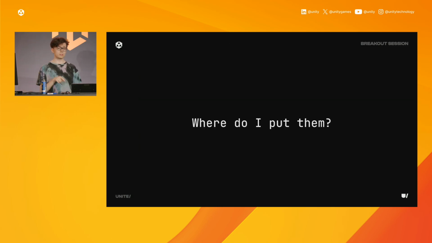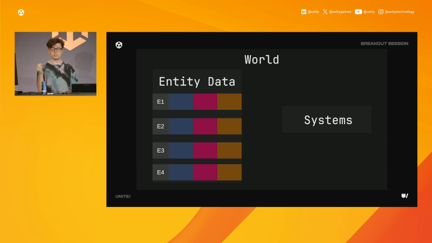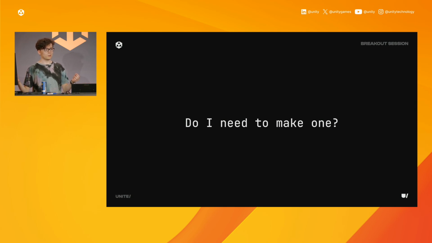The question then becomes, if every system lives in a system group, where do I then put those? Well, you put them in what's known as a world. So what is a world? A world is a group of systems and the entity data that those systems act upon. But then the question becomes, do I also need to make a world in order to put the system groups in there so that I can put the systems in the system group? To which the answer is no. We will automatically create a world that finds all the systems that it needs and puts the systems in the correct system groups based on the attributes that you put. So if you don't put any attribute, it goes in the simulation system group, run every frame. Otherwise, it goes in the system group that you specified.